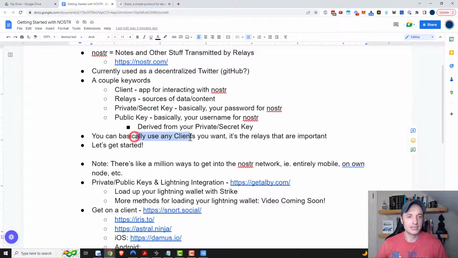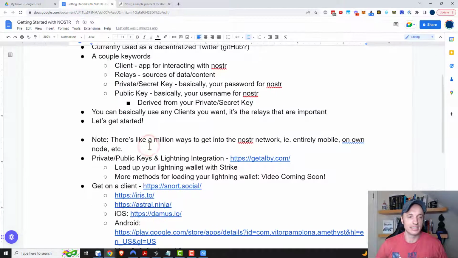And you can basically use any client that you want. It's the relays that are important. So there's a bunch of different clients out there, as I'll show you. And again, you use that client to connect to the relay, and the relay is what contains the data. So there's a bunch of clients. Relay is where the information is. So let's go ahead and just get started.